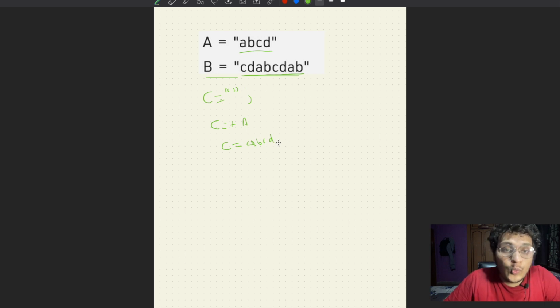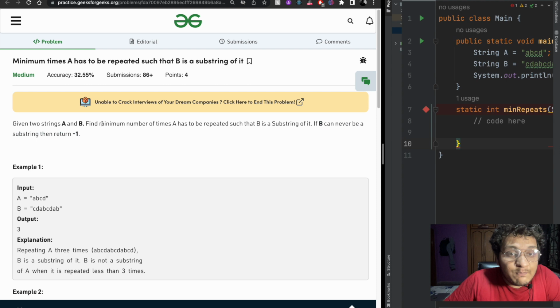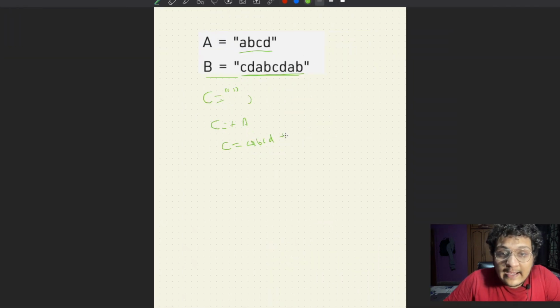So what we will do? In this question they told we have to keep on adding A multiple times. So we will go and add another A here, again ABCD. So C will now be equal to ABCD ABCD. Now the length is the same, but we have to check if the substring is there.